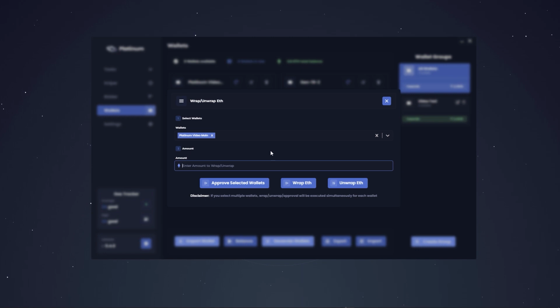So let's say, for example, you want to do a bid on any type of marketplace, and you want to wrap some ETH, you can do this bid. So let's say the bid is for 0.1 ETH.